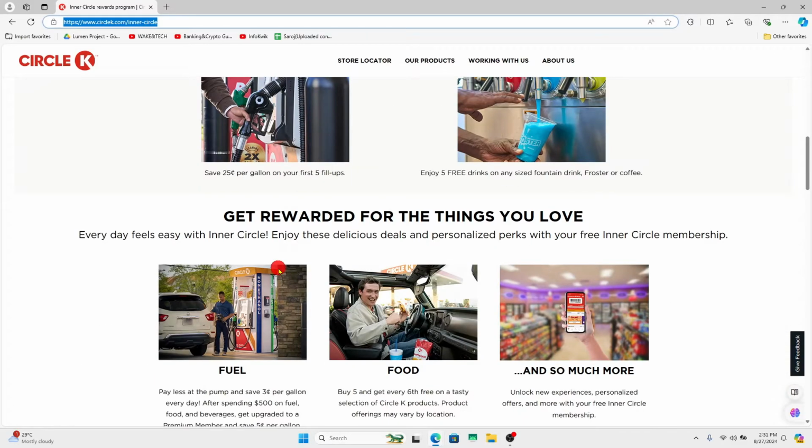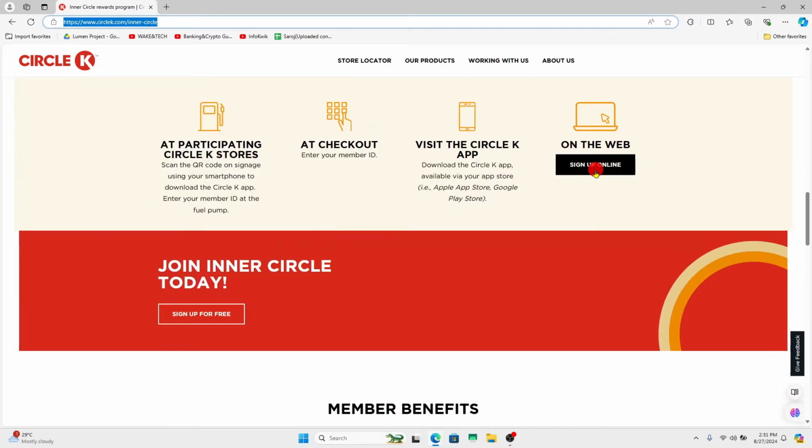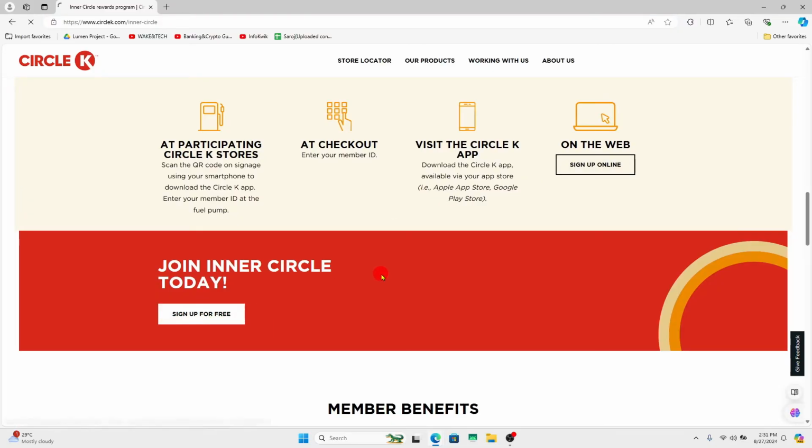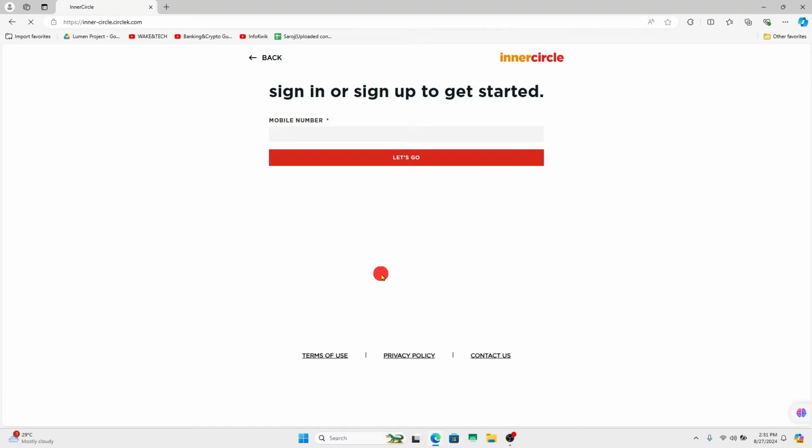Now from this page, if you scroll down, you will see the sign up online option as well as the sign up for free button. You can click on either one of these and now you will be taken into the sign in as well as sign up portal. If you don't already have an account, you can simply use your phone number to register.